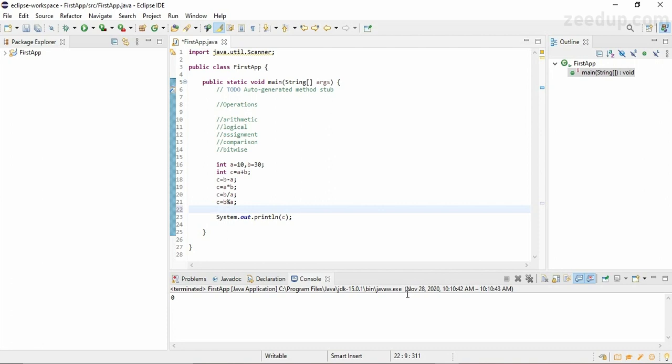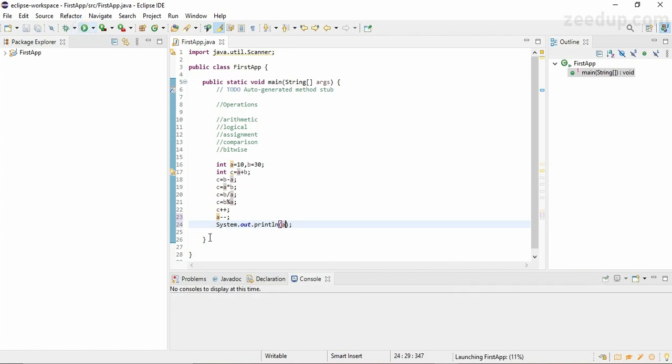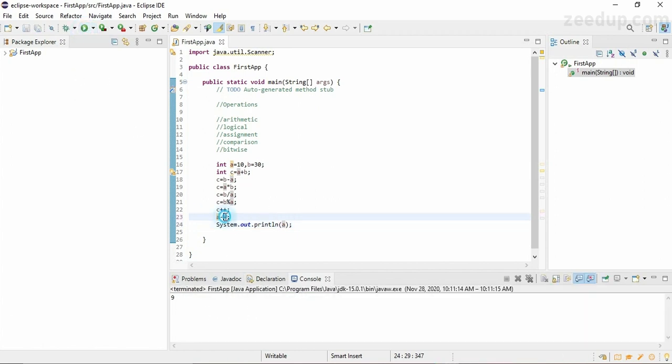increment operation. If we write c plus plus, that means the value of c will be incremented by 1. And when we print it, we get 1 as the answer. Similarly, if we want to decrease the value of, say, a, we write a minus minus, which means the value of a will be decreased by 1. If we print, earlier it was 10, now we get 9 as the answer, because this minus minus is the decrement operator, which decreases the value by 1. So these are all the arithmetic operators available in Java.